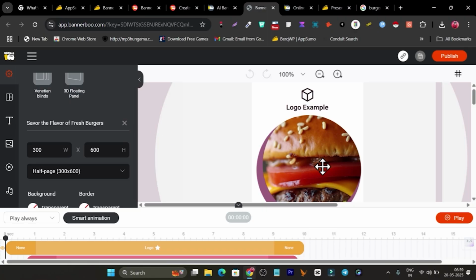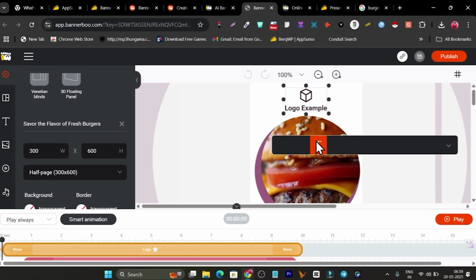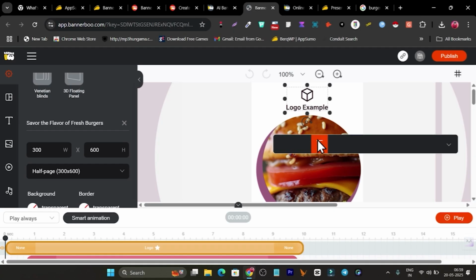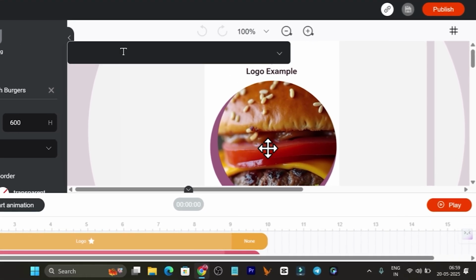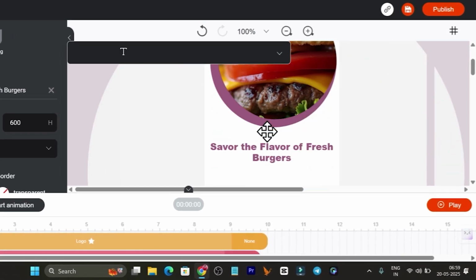Suppose you want to change something, like the logo: simply click on the logo element, and now you can upload the logo and change the font. If you want to change the image, you simply select that image element here, and now you will be able to do that.